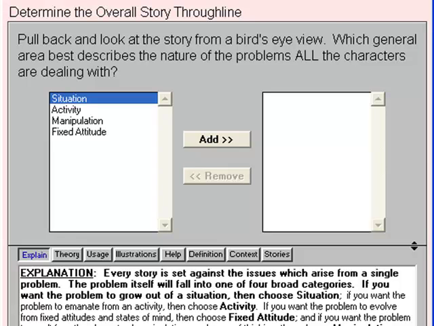We're now in pure Dramatica territory. The overall story can be described as the big picture view of the story. The topic reads, "Pull back and look at the story from a bird's eye view. Which general area best describes the nature of the problems all the characters are dealing with?" We are presented with 4 choices: situation, activity, manipulation, and fixed attitude.